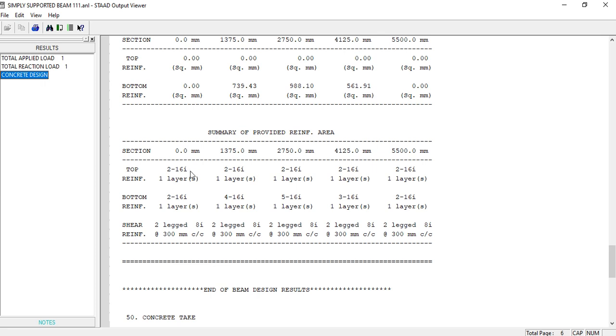The top reinforcement has two bars of 16 mm, and the bottom is two bars of 16 mm, and at the center you have four bars and five bars. As you approach the ends, the number of bars reduces as the bending moment is zero. So you can see the 8 mm diameter two-legged stirrups at 300 mm center to center.